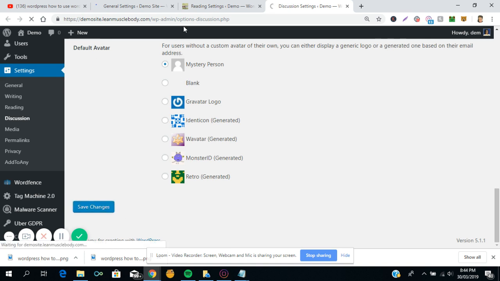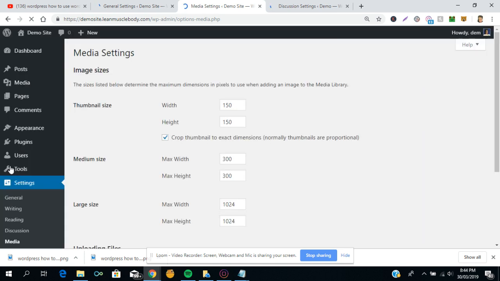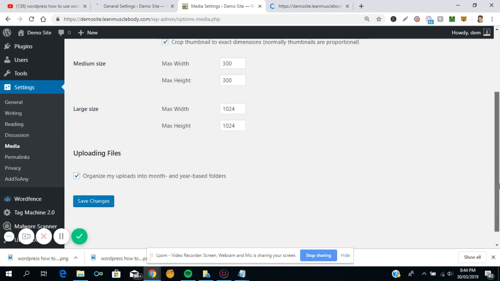The next thing we're going to look at is media settings. And remember, we said media refers to images, videos, and audio files. I usually don't trouble this. I just leave it, usually thumbnail size, the width and the height. It says crop thumbnails to match exact dimensions. Medium size, large size. Organize my uploads into month and year based folders.